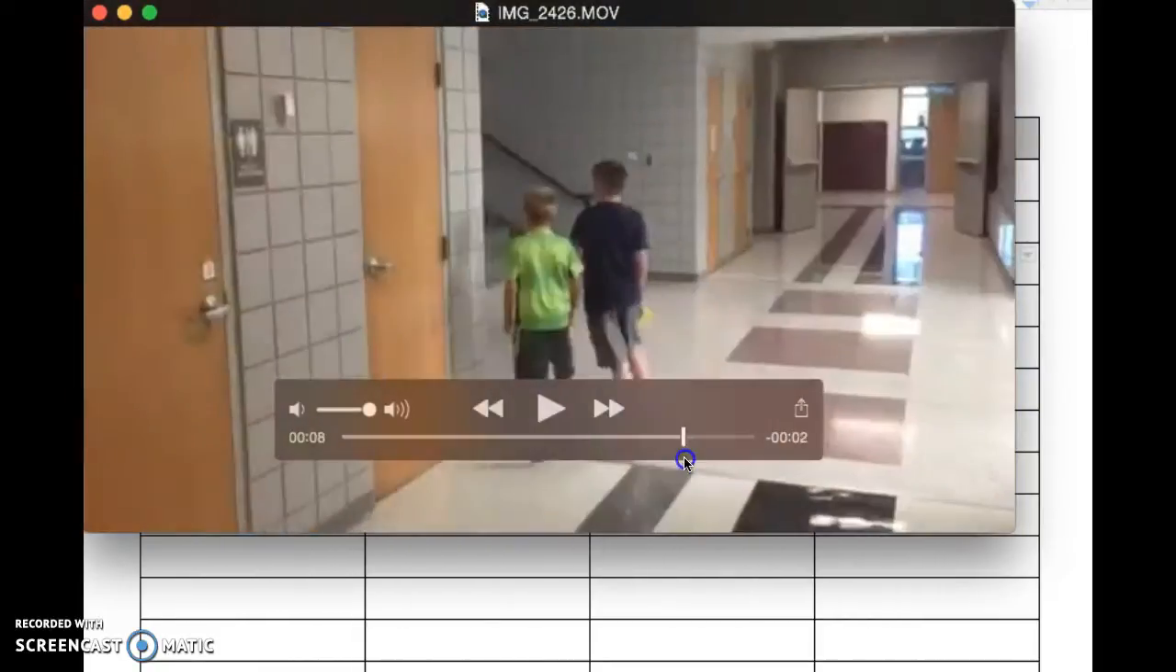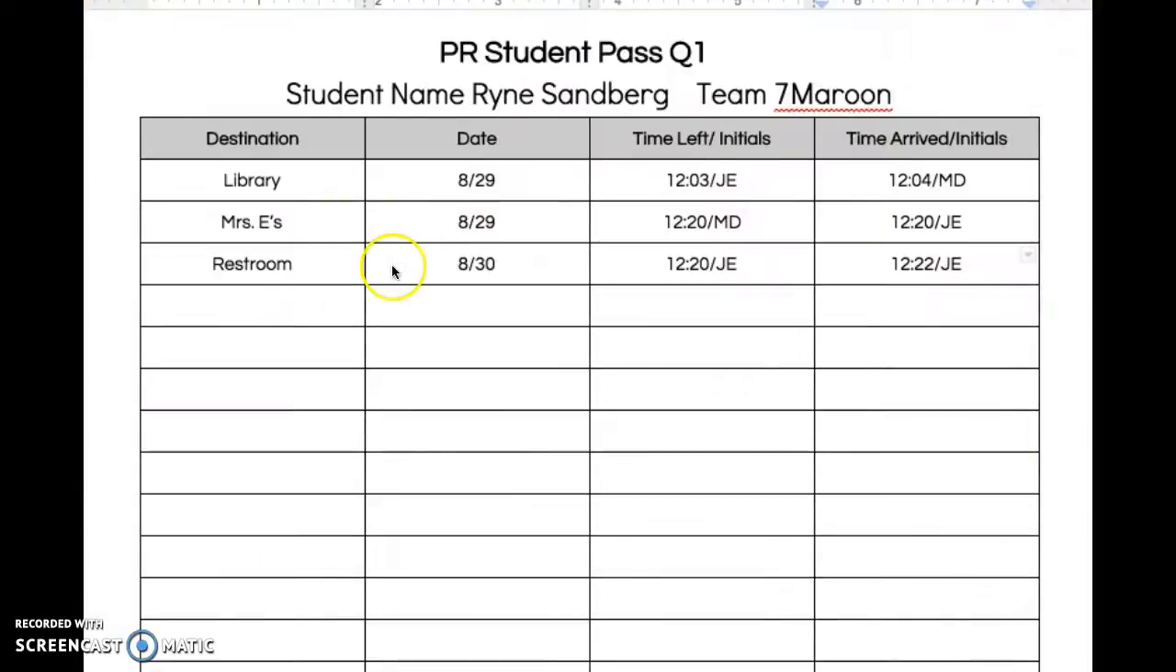The boys got the business done. They used the restroom, washed their hands, came back, got the passes. They realized that they had each other's pass, and so they swapped. It is up to the students to make sure that they have their pass.